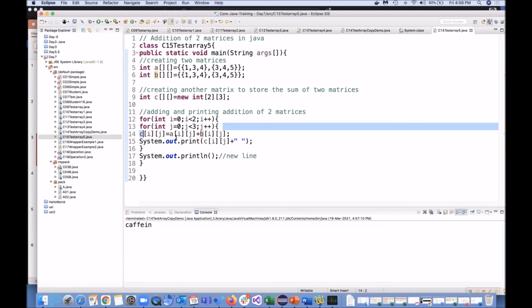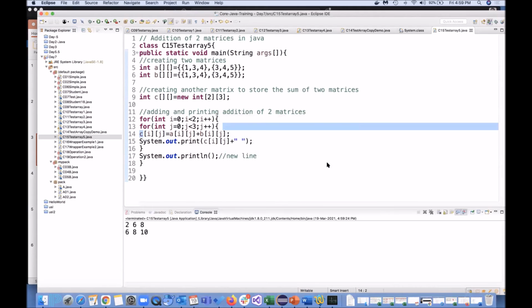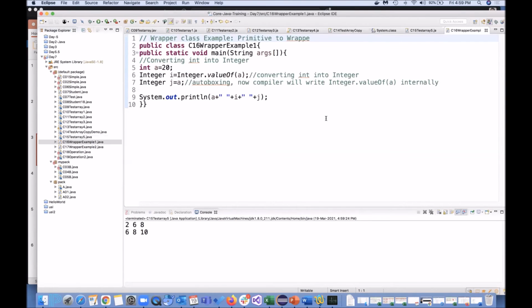Outer loop, inner loop, C[i][j] equal to A[i][j] plus B[i][j]. This is going to add this to this to this, and you will be getting the result. Okay, 2, 6, 8, 2, 6, 8, 3, 3, 6, 8, and 10. That is what we were expecting. So you can do matrix multiplication, transpose of the matrix, anything in the programming is possible.